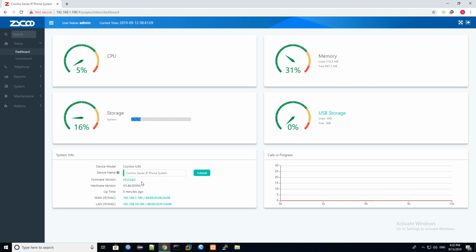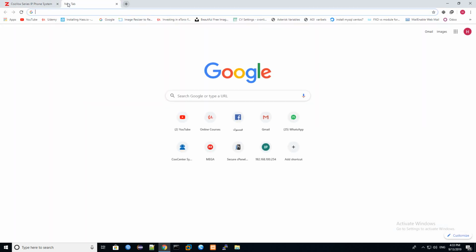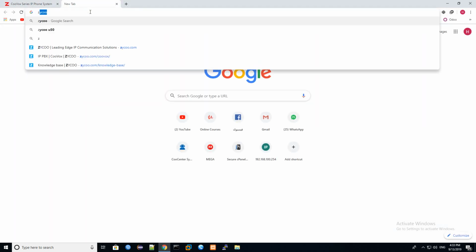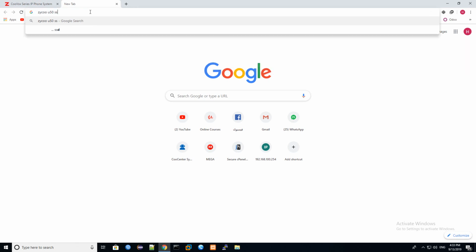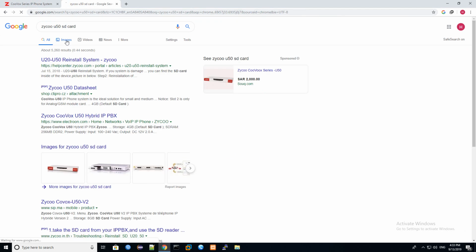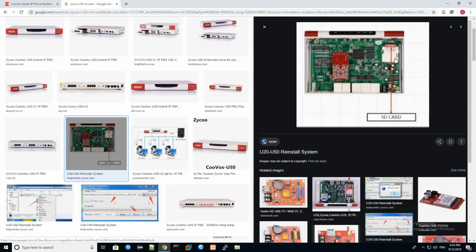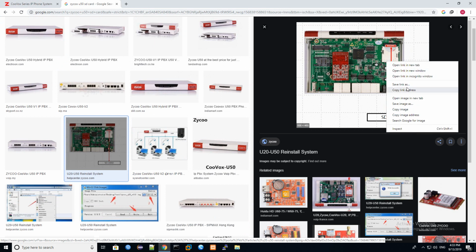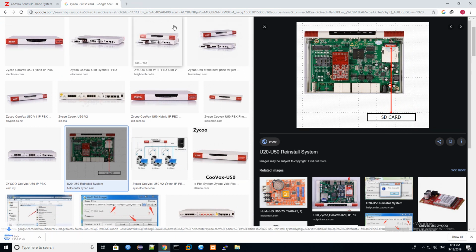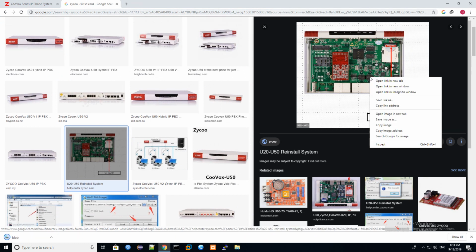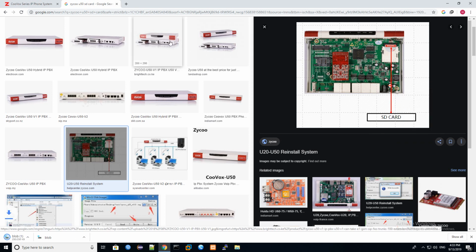If you want to upgrade directly, there is another tip we can use, like recreating the system. How can we recreate it? If I search in Google for ZYCOO U50 SD card and go to images, we can see in this image, in the U50 or U20 or any ZYCOO device, though not all devices, I will open the image in a new tab.